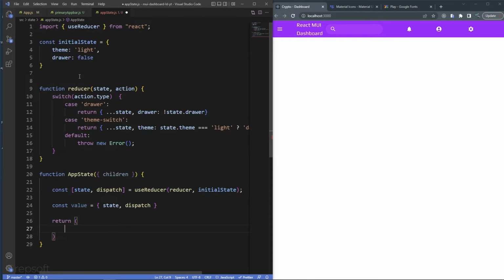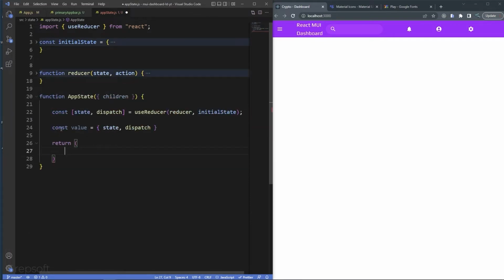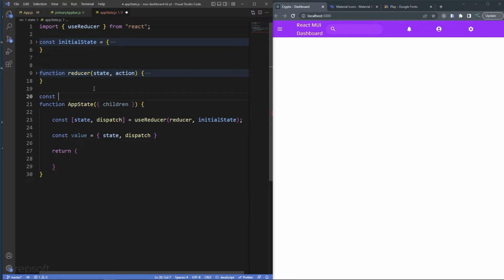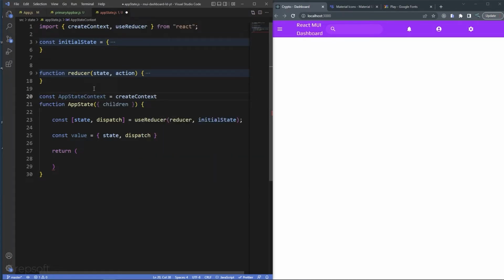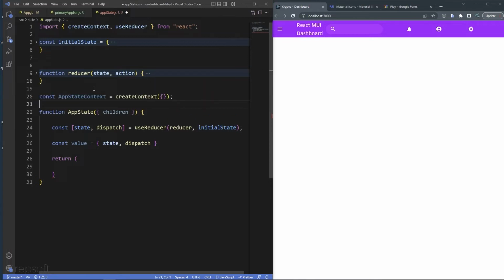But what is app context app provider? Well, we don't have it, so we should create it. So I can minimize these, and I can say const app state context is equal to create context, like so. So it's going to be an empty object, and then we can create a hook.